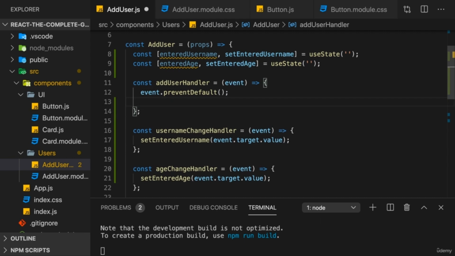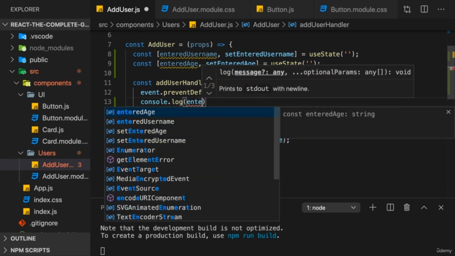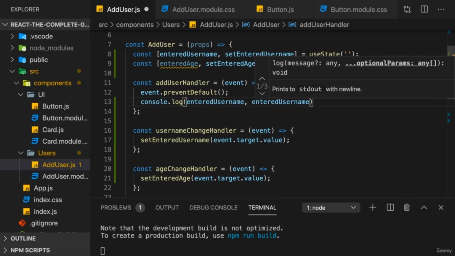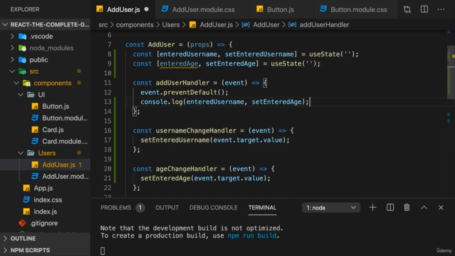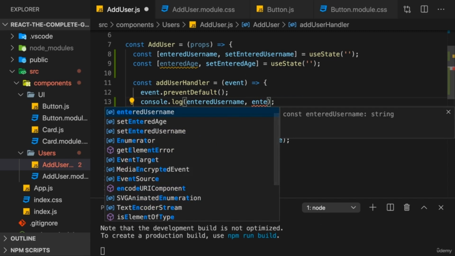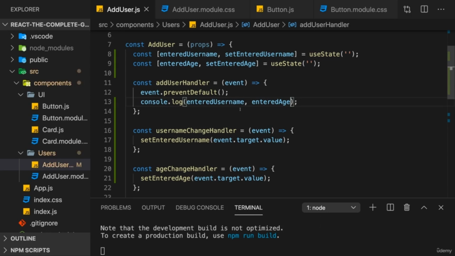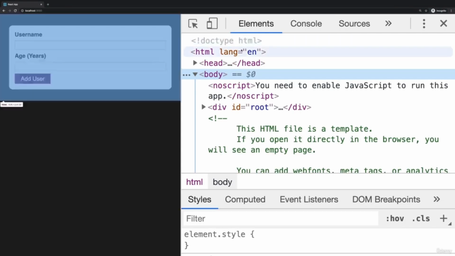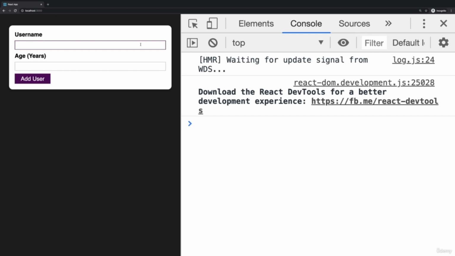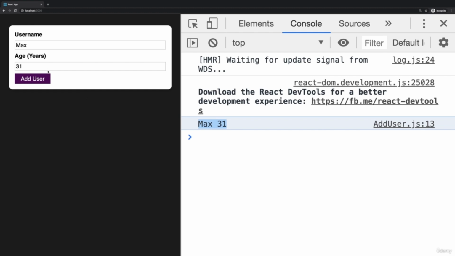Now in add user handler, we can therefore now console log entered username and entered age, like this. And if we now save everything, we can go back, open up the developer tools here and go to the JavaScript console and maybe enter max here and 31. And if I click add user, you see that output here. Now at the moment, we can also submit an empty form, like an empty age field, but that's something we'll fix later. Generally, fetching that data works.